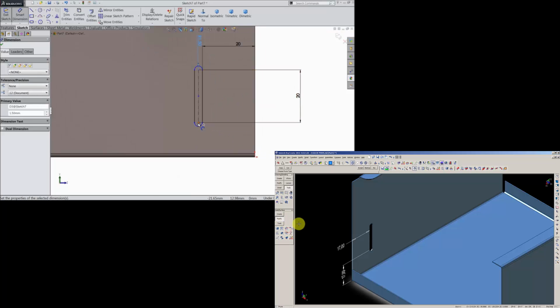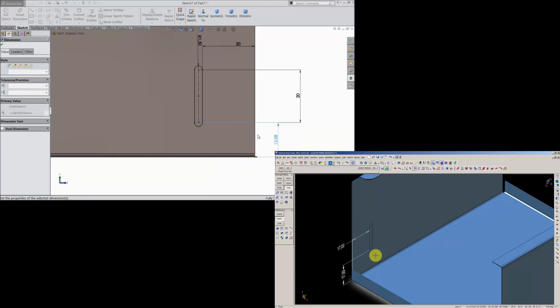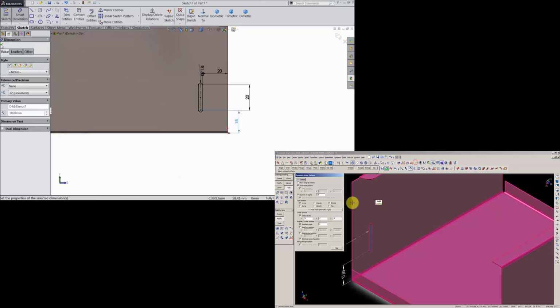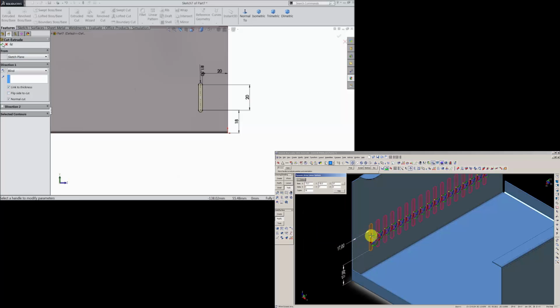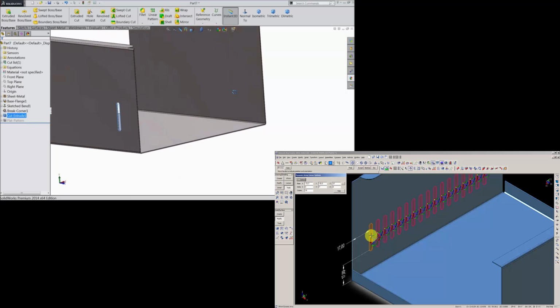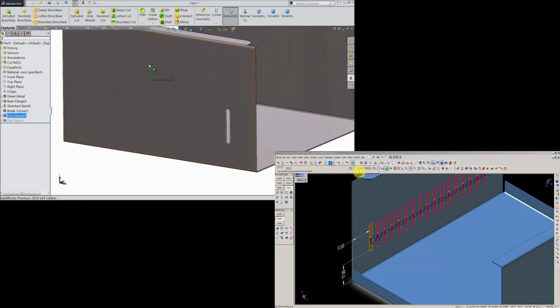That's it. Now distance from bottom line 18 mm. Okay, and select extruded cut and select here link to thickness, so it will cut only up to 1 thickness. Okay. Now see, now we want to make number of patterns.